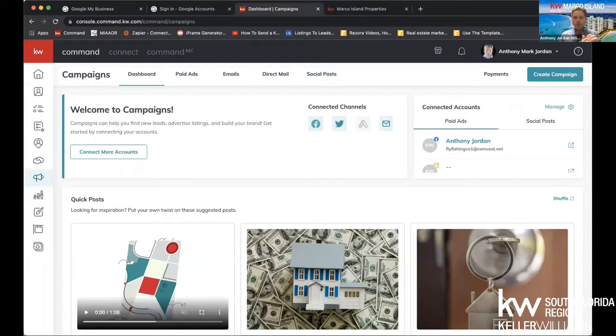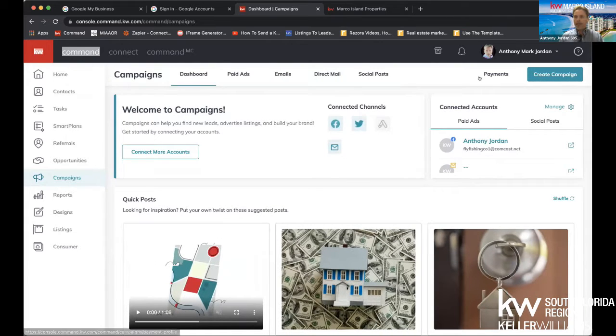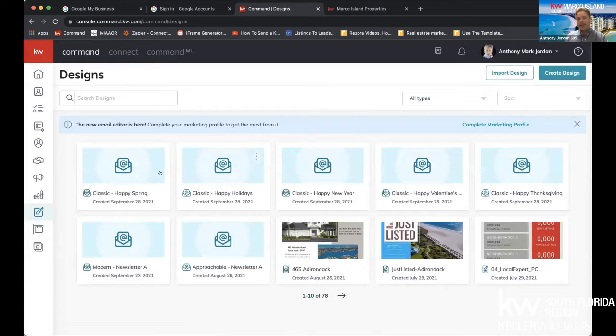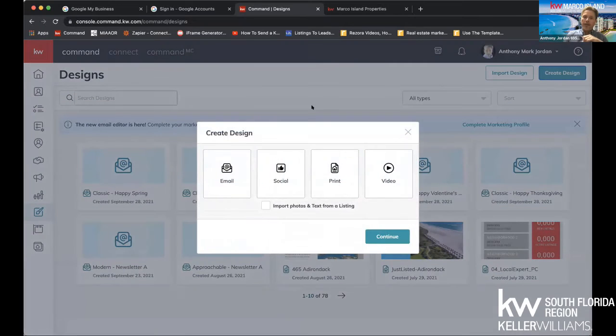All right, so I'm sure everyone's already gotten all of their settings set. You have to have your settings done. First of all, some of the designs will have to be created prior to making the emails. I like to go into the designs, and notice I've already downloaded some of the templates, happy spring, happy holidays, and so on. If you want to, go to the upper right-hand corner to create a design. And then I'm going to choose email for the first one, because that's the most important part of this class today.